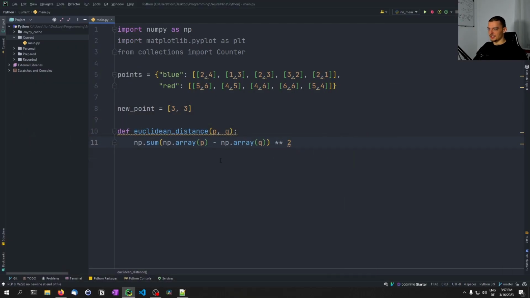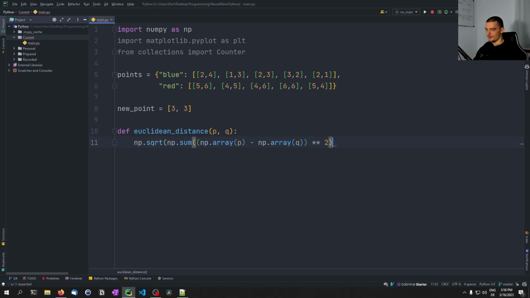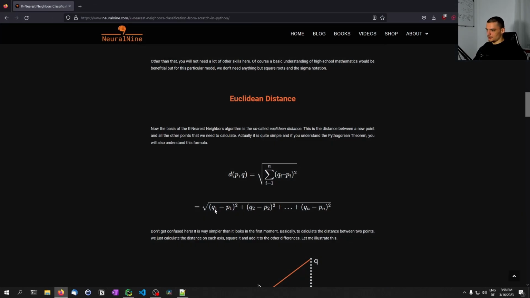So this is actually a mistake in my blog post, so don't read it. We're squaring the actual distance. So we're doing this: we're subtracting, we're squaring that, we're summing that up, and then we're taking the square root. So np.sqrt of np.sum. Is that not what I did here, right?